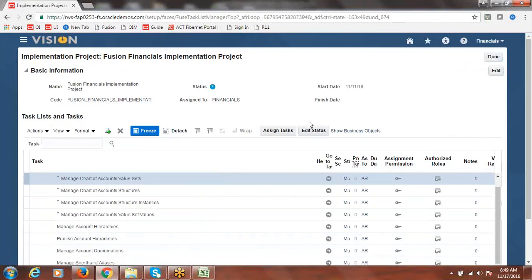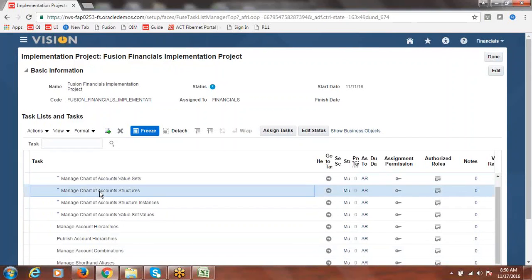So now we'll go on to create the chart of account structure. See all the tasks in the sequence only. We're done with the chart of account values creation. Now the next task is manage chart of accounts structures. Just click on the go to task icon.